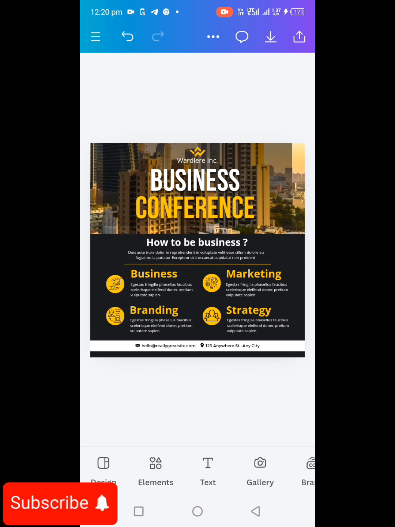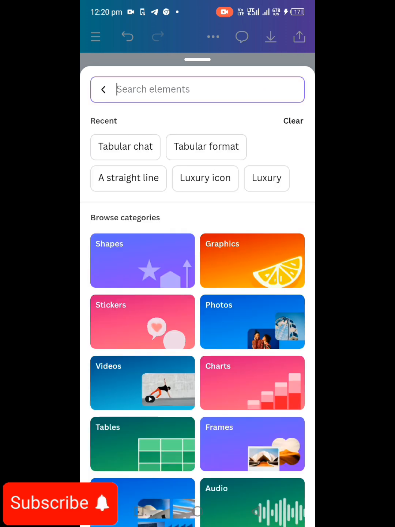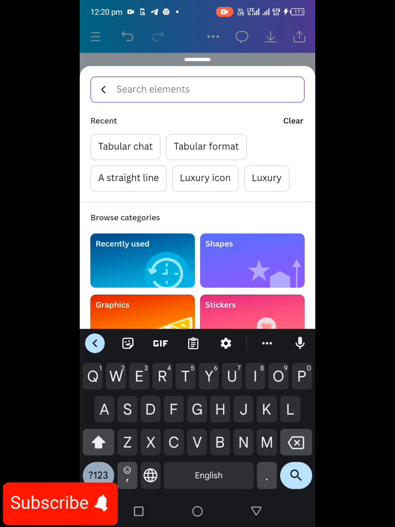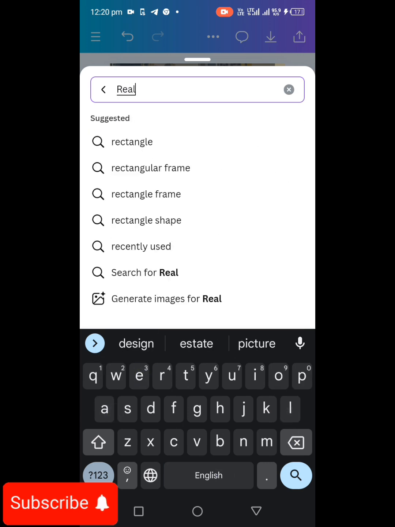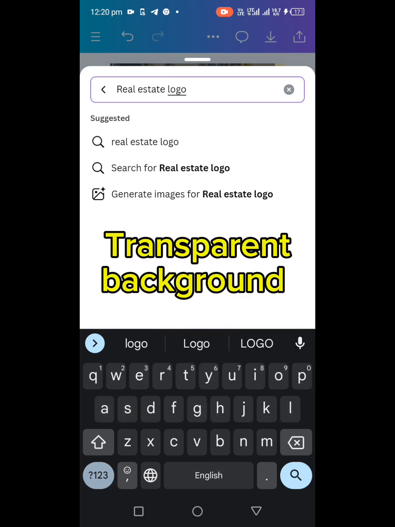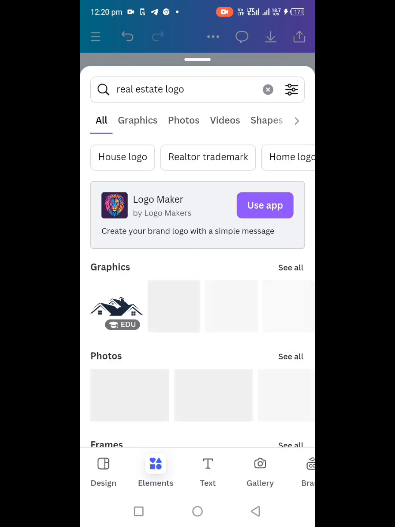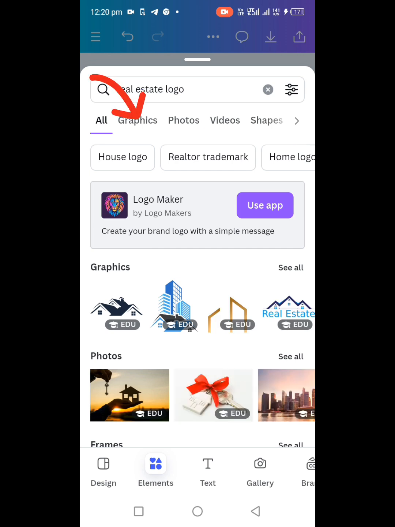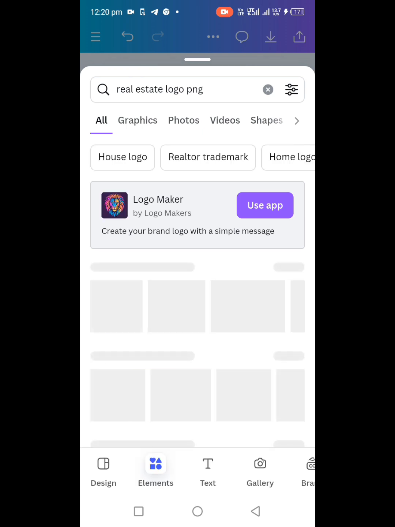So you just click on elements. After clicking on it, you are going to come to this search tool. Let's wait for it to finish loading. Just click on, let's say, real estate logo. I'm going to search for it, and it's going to show us various kinds of logos through which you can actually choose. If you want, you can add PNG. Okay, let me just add it. PNG simply means a transparent background, while JPG simply means a full image itself.